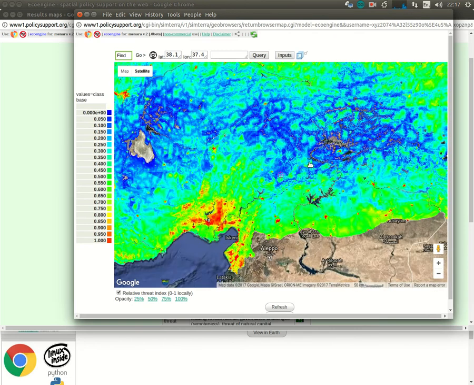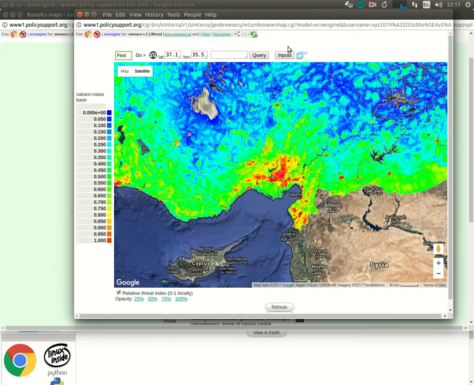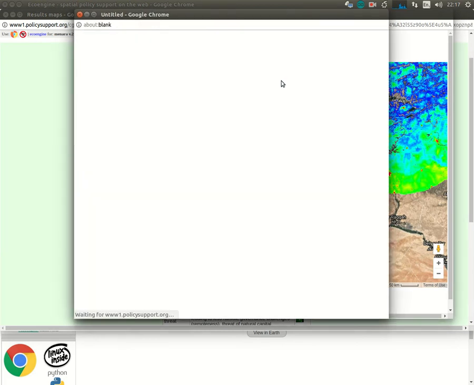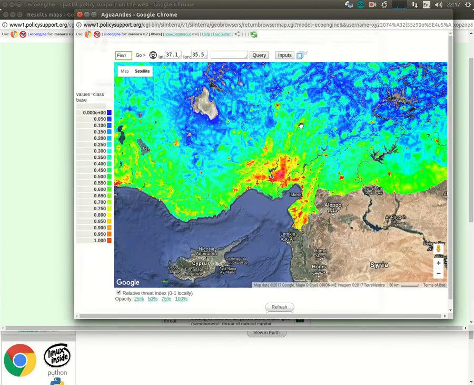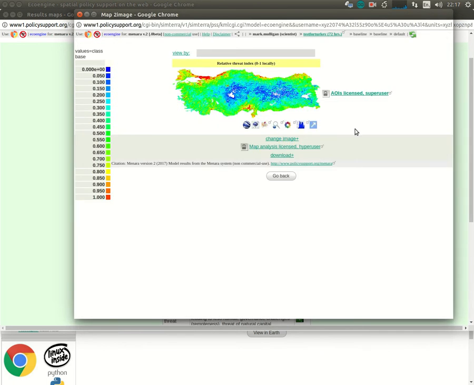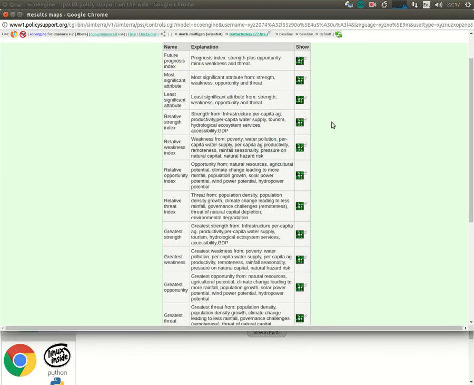And then we see the same down here, possibly for different reasons. Low population density, but quite some growth, degradation potential, significant threat, not so remote, but climate change leads to a decrease in rainfall in this area, and we are proximate to a land border. So strength, weakness, opportunity and threat are mapped therefore at the pixel level, as you see.